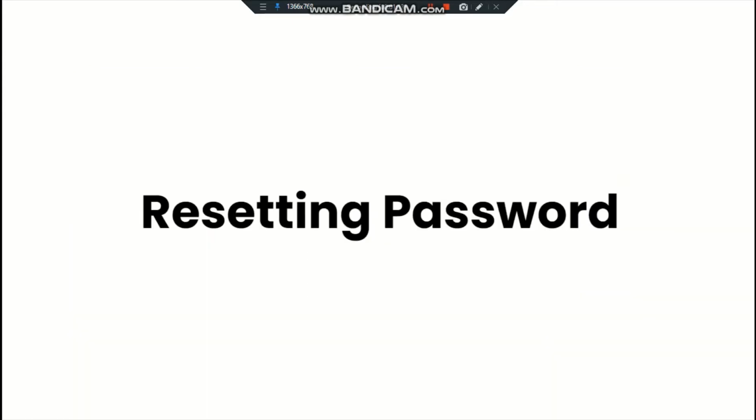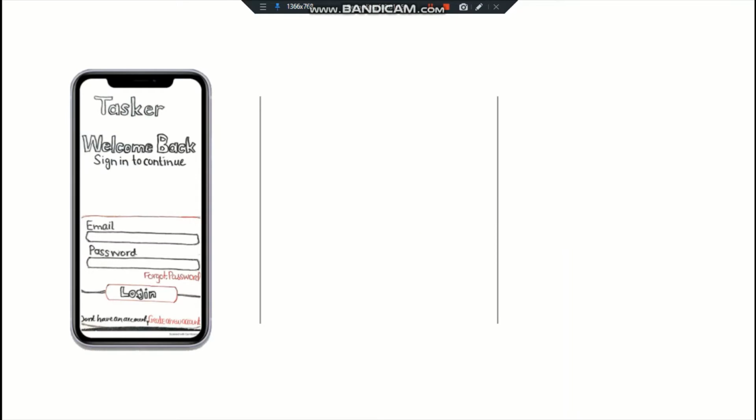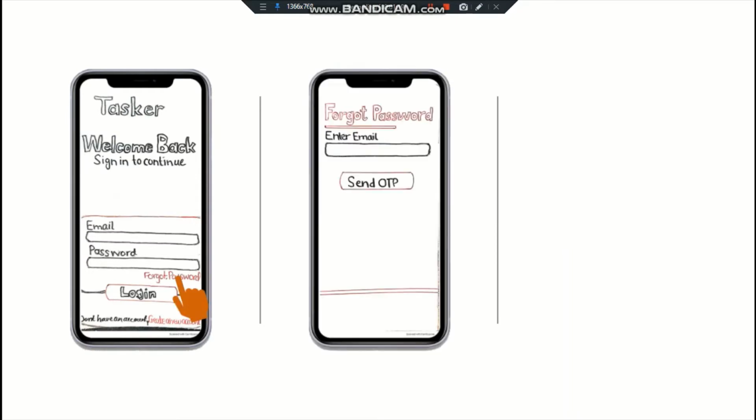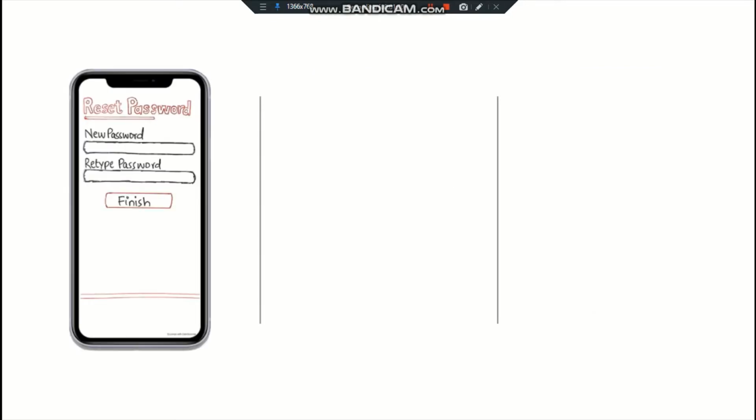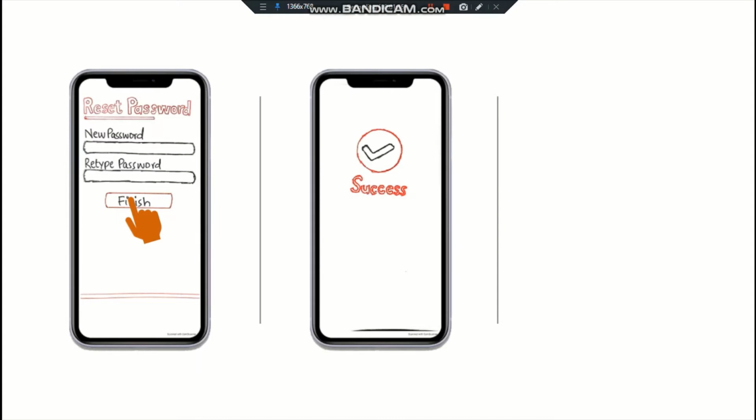If the user ever forgets their password, they have the option to press the forgot password button, which will then direct them to a form in which they enter their email. An OTP will be sent to this email and they'll be asked to verify. Upon successful verification, they'll be directed to a new form in which they'll be able to reset their password. Upon pressing the finish button, the new password will be written to the database, they'll be shown a success message and be redirected back to the login screen.